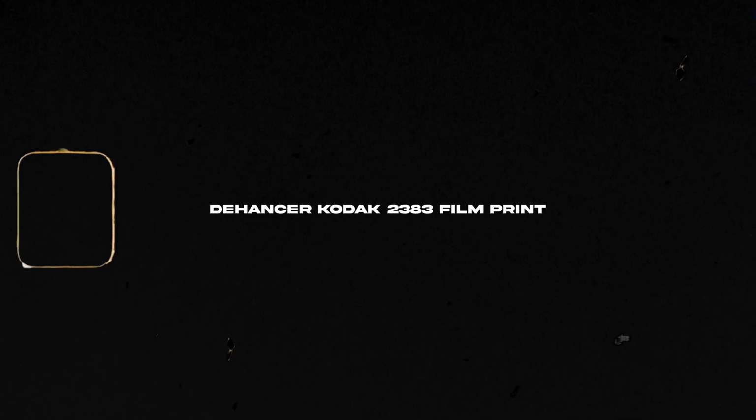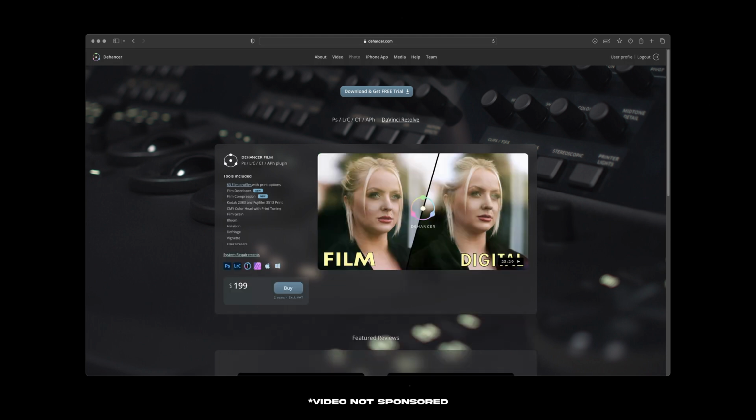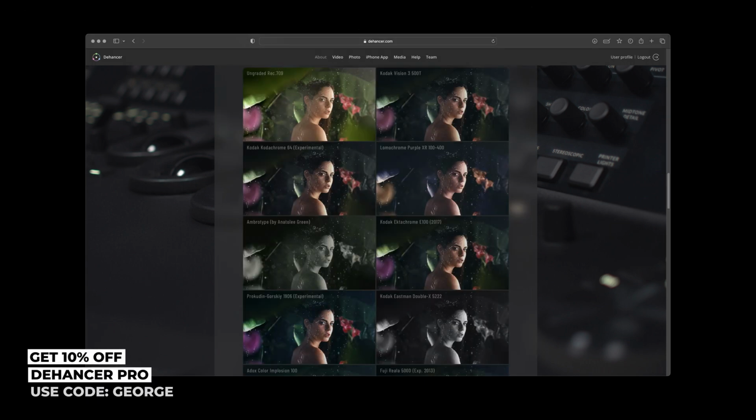Now let's go ahead and apply Dehancer. Dehancer Pro is a third-party film emulation plugin that you can use in DaVinci Resolve, Premiere Pro, After Effects, and they also have plugins for Photoshop and Lightroom. And it's one of the, if not the best, plugin for creating realistic film emulations.